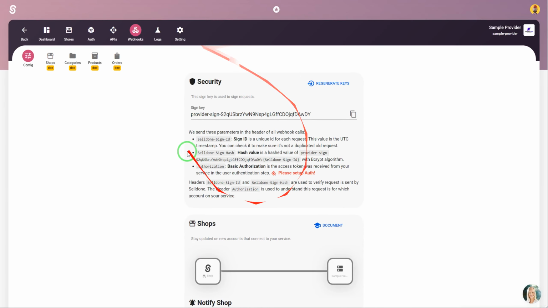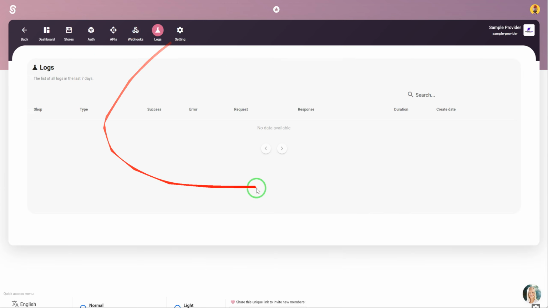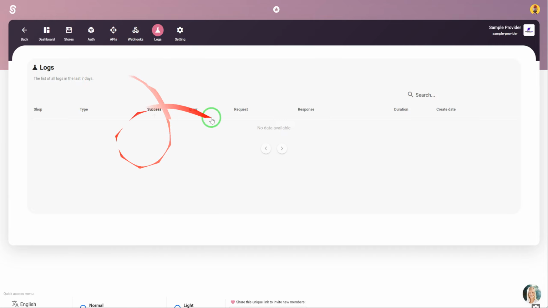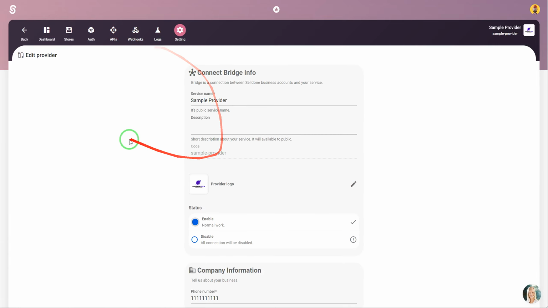And of course, you can find a sample project in the documentation. I will show the sample project. It's the logs. I can find the logs of all webhook calls here. And finally, it's the settings. I can edit my connect provider.